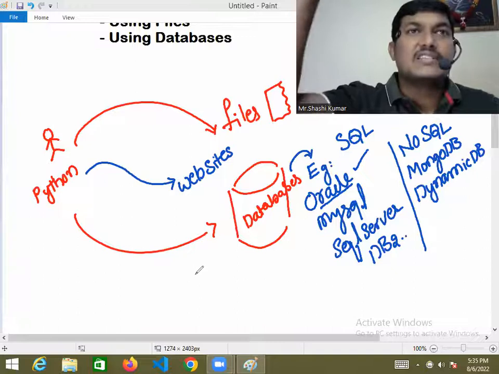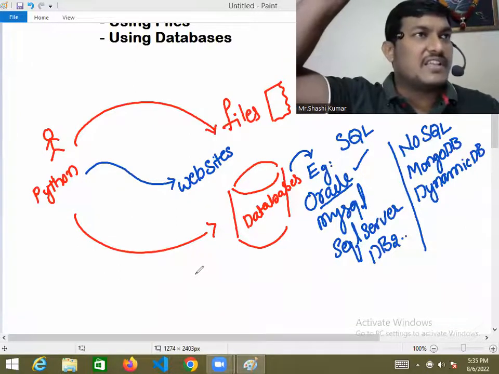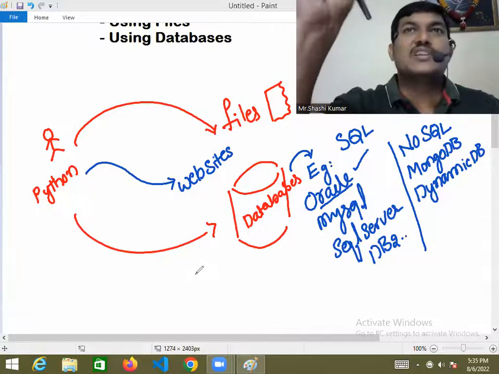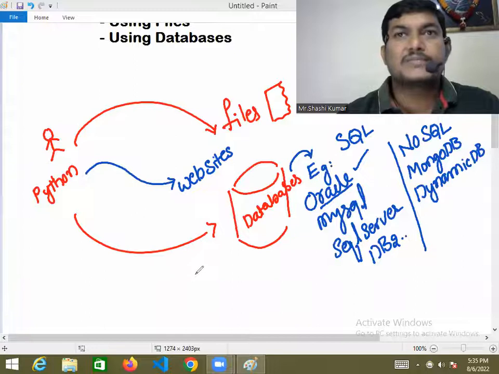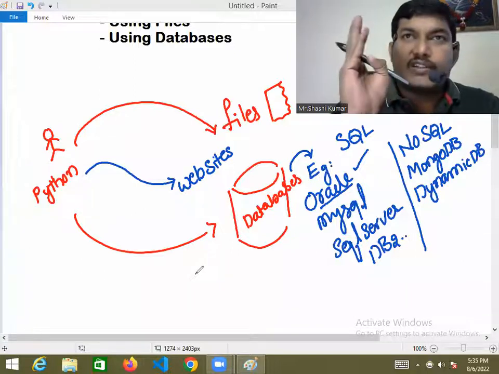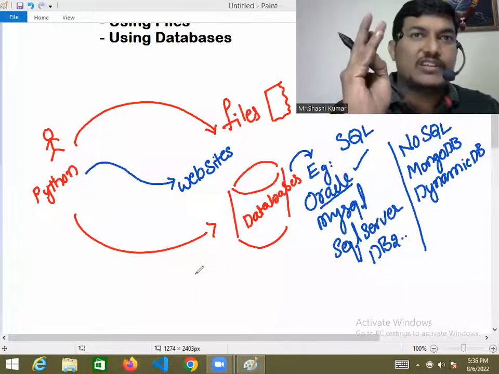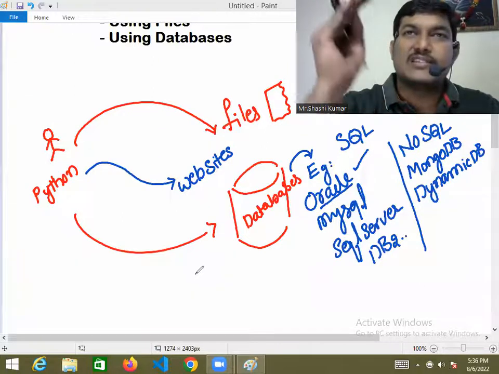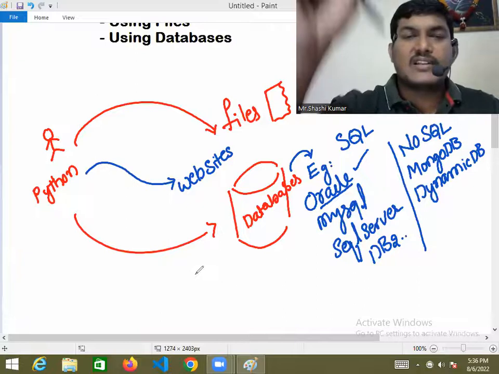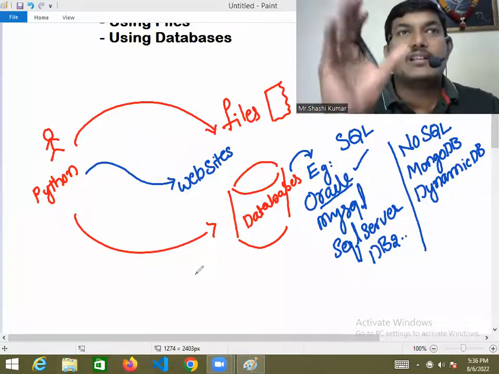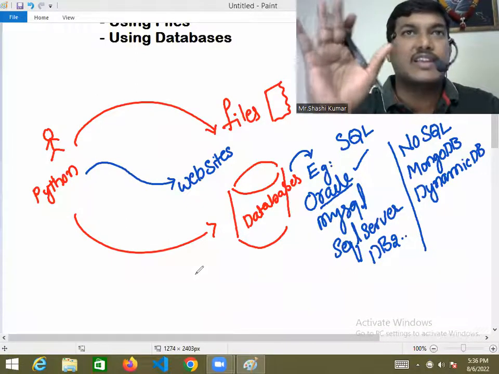Millions, trillions of people are using Gmail today, but is all the people's information in files or databases? Absolutely not in files. They are using databases. If you take a school management system, hostel management system, bank management system, any reservation system, wherever you look, in almost all real-time applications databases play a major role.